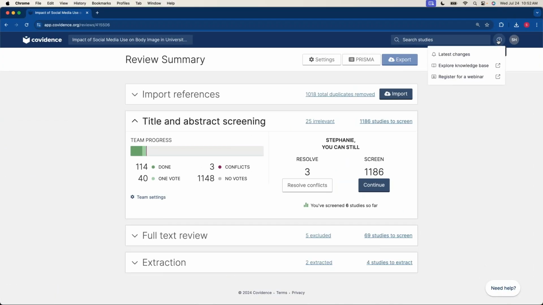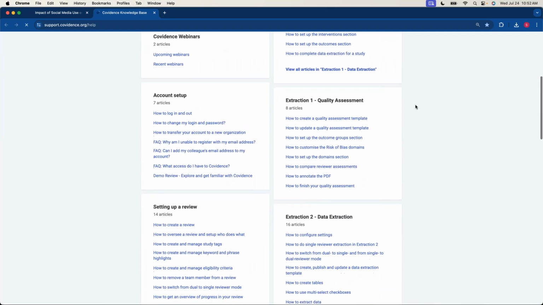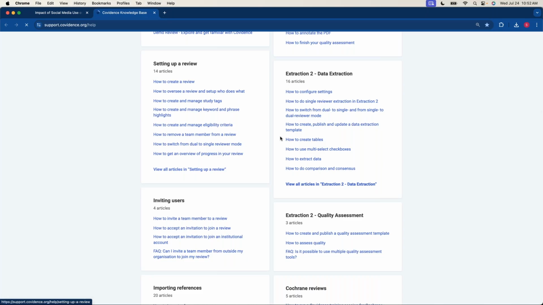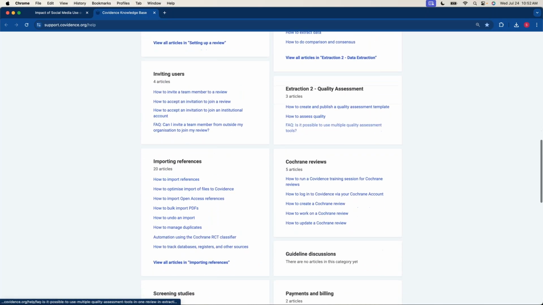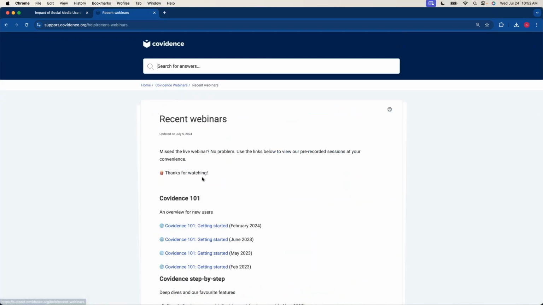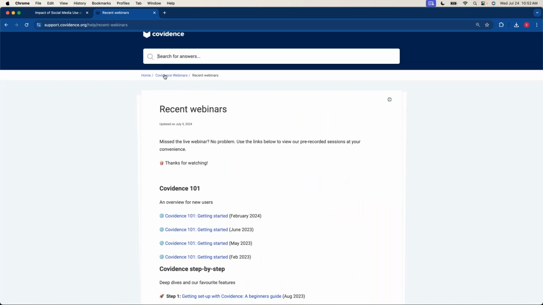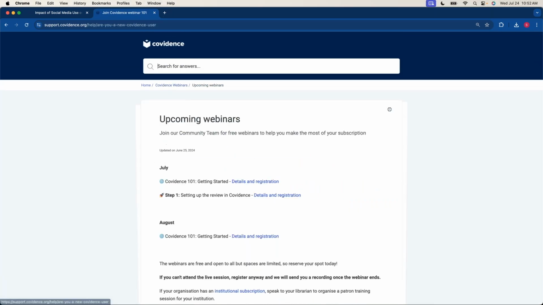And our knowledge base, I'll show you where you can get to that. Within your Covidence page, you can click on the link here that takes you directly to our knowledge base, which covers all areas of the platform, from setting up your review to data extraction and quality assessment. And it contains recordings of our recent webinars, as well as our upcoming webinars. You may have been to this page to sign up for this one here.